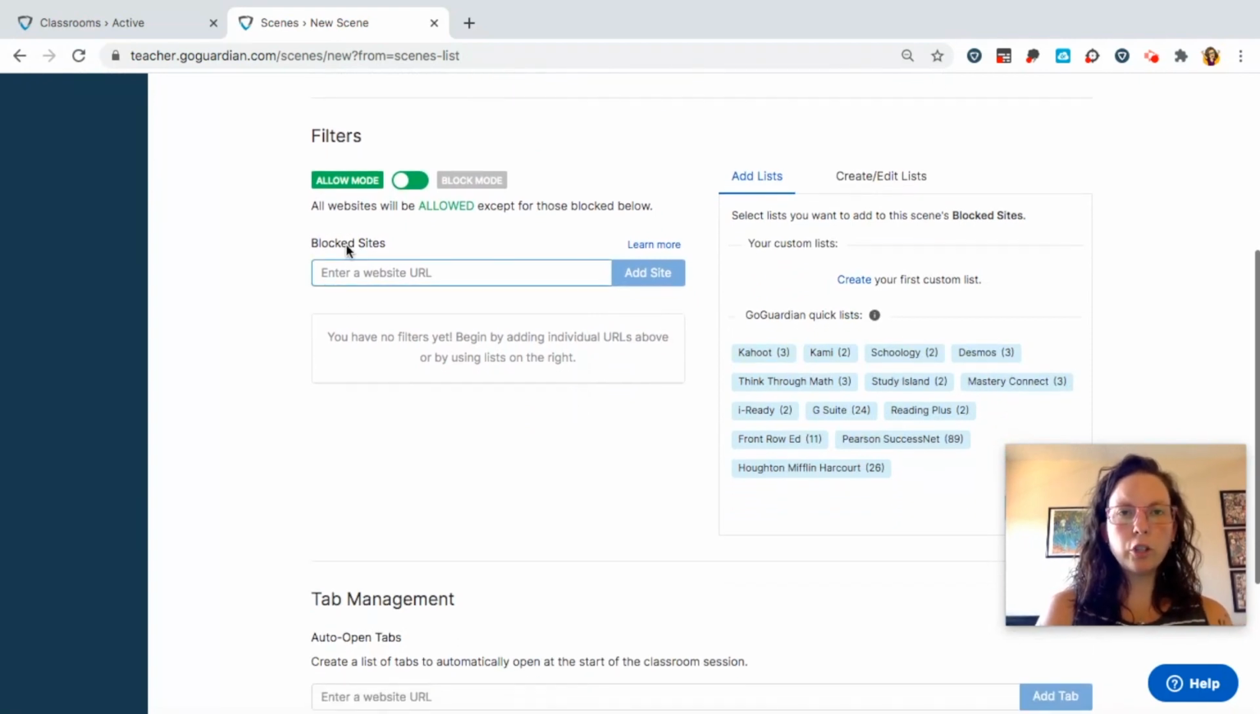You can choose to have your class be in allow mode, which means that all websites will be allowed except for the ones you list here below. Or you can be in block mode. In block mode, it means that all websites will be blocked except for those allowed below. So that's an important distinction. When you're in allow mode, you have to type in all the websites you want to block.